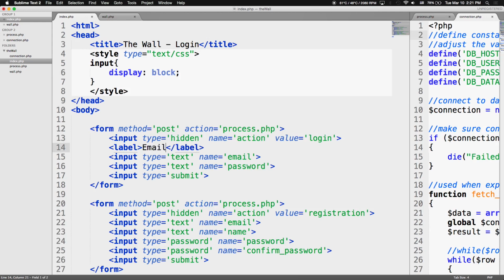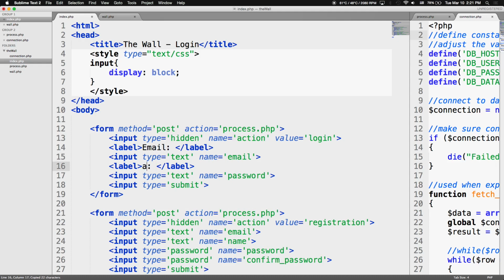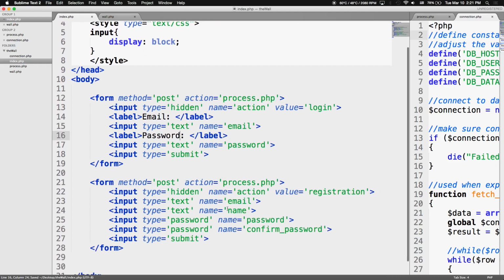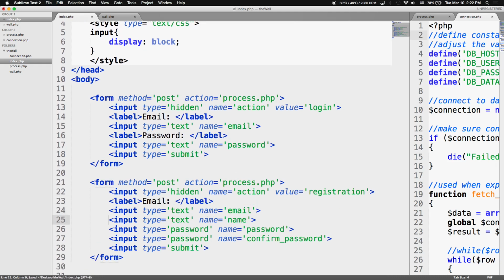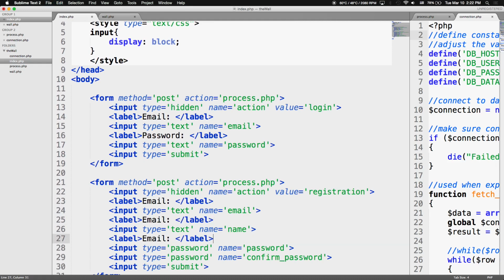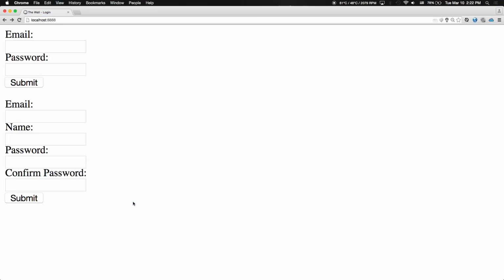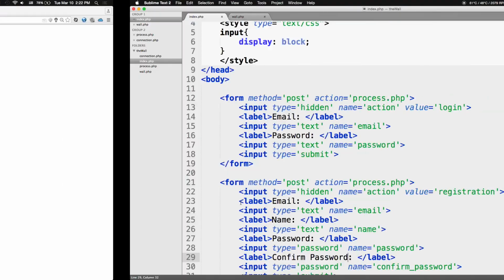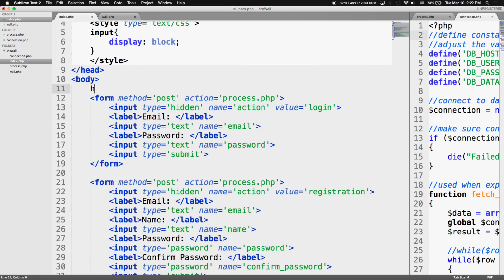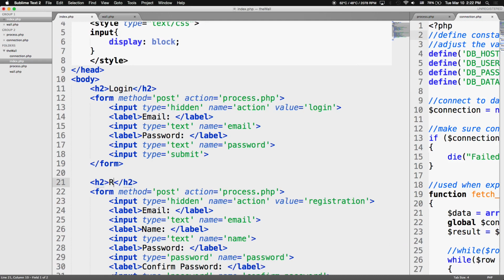Label, email. Password. Same thing with that, email, password, name and password. Cool. Email, password, email, name, password, confirm password. This one will be login. This one will be register.